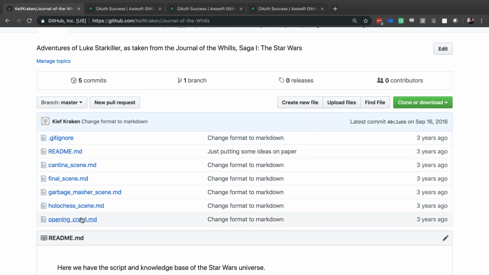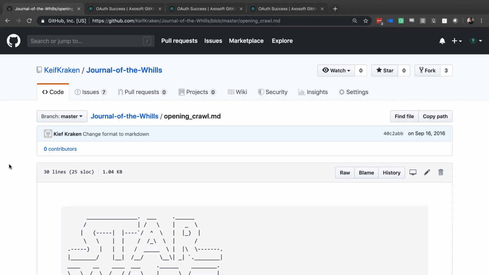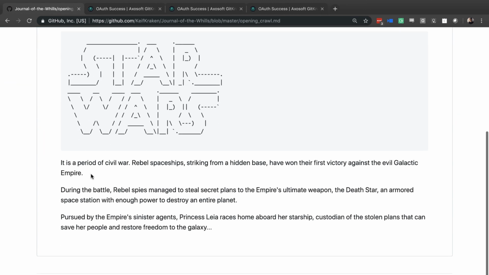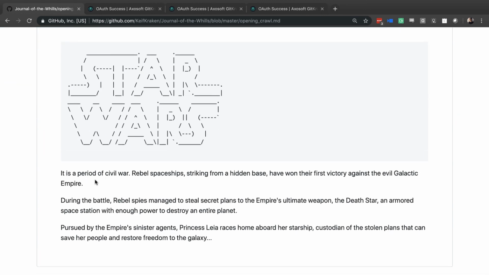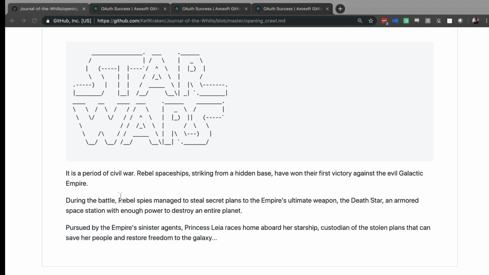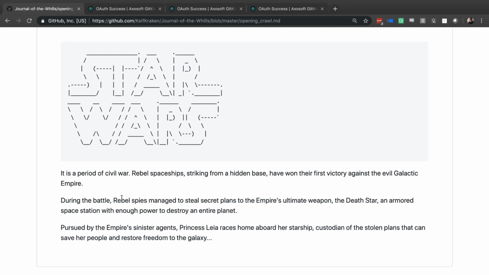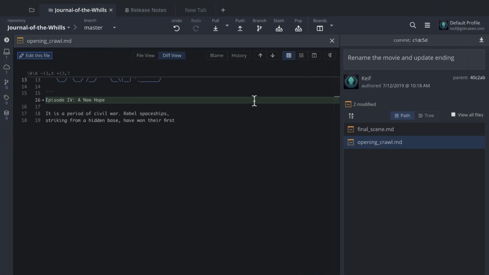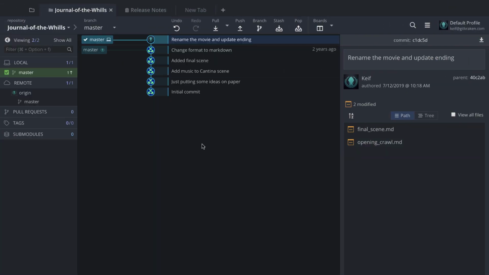So first is the opening crawl. I just went to the repo code tab, and as you can see here, there is no name. A New Hope does not exist. And same idea with the final scene. I'm not going to show that just to save a little bit of time. And a few other things are occurring here as well.